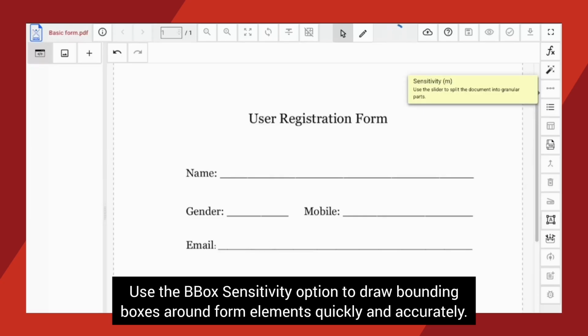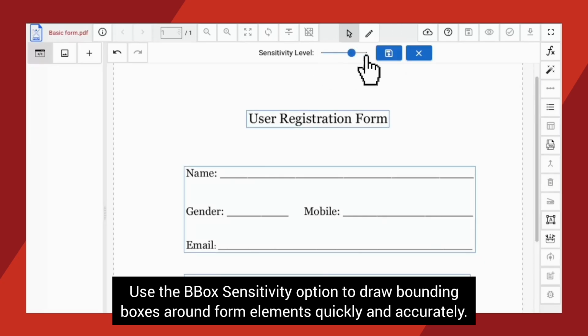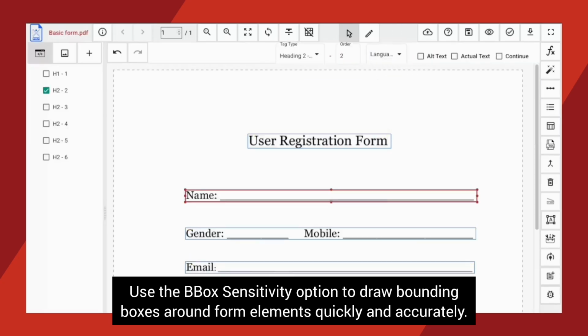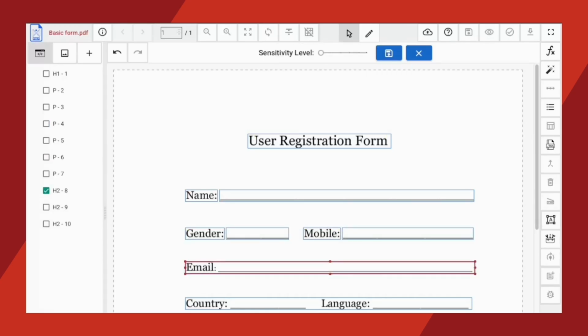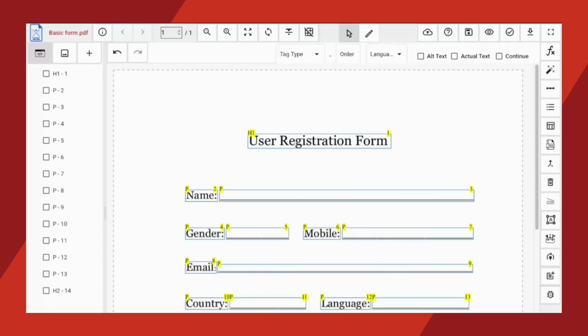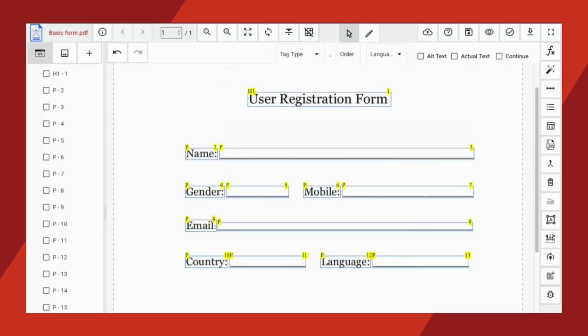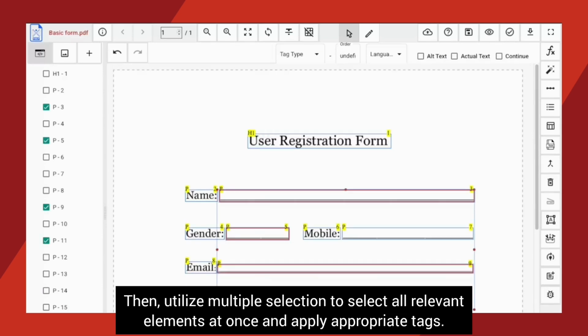Use the bbox sensitivity option to draw bounding boxes around form elements quickly and accurately. Then, utilize multiple selection to select all relevant elements at once and apply appropriate tags.